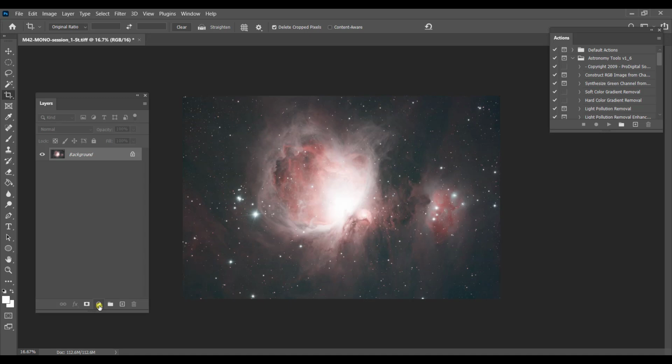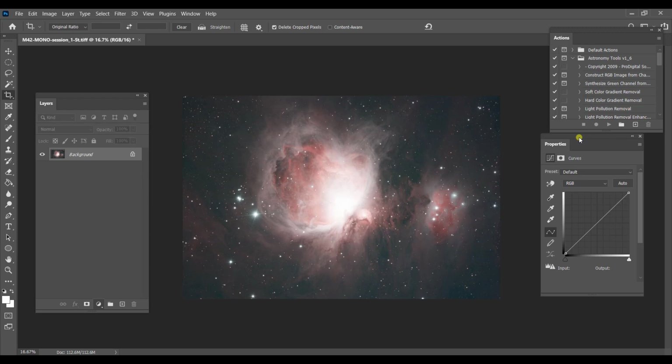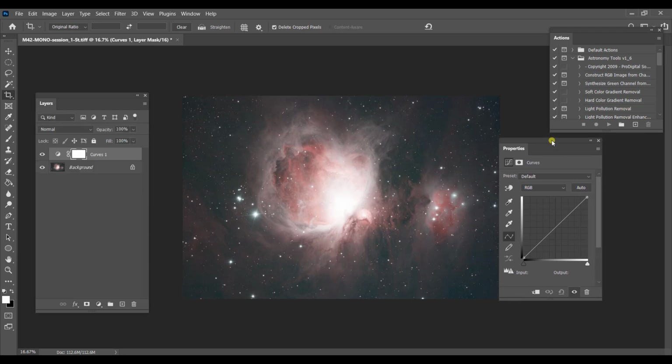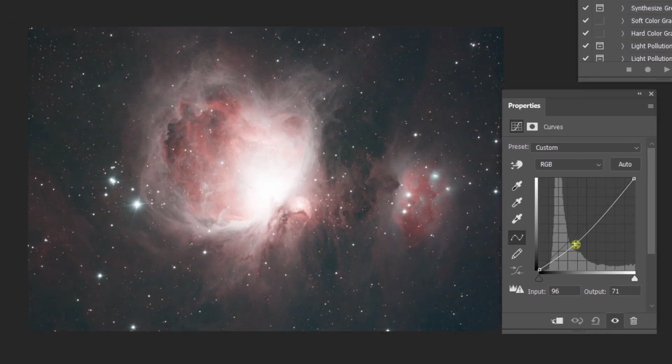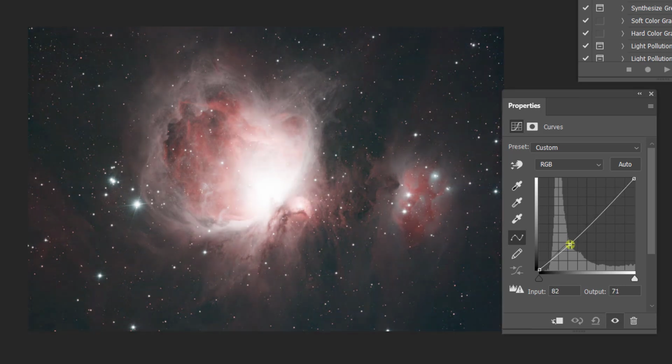But I'm just going to click down here and click on curves. Now, this is going to open up our little curves menu here. And the first thing that I'm going to do is just kind of play around with it and get a feel for the image. So if I go up, obviously, I'm going to get a lot brighter. I go down, it's going to get a little bit darker. So I'm just going to go ahead and leave that right in the center here.